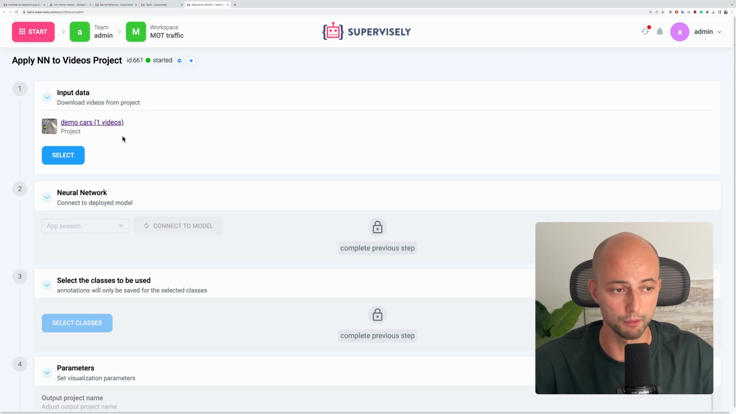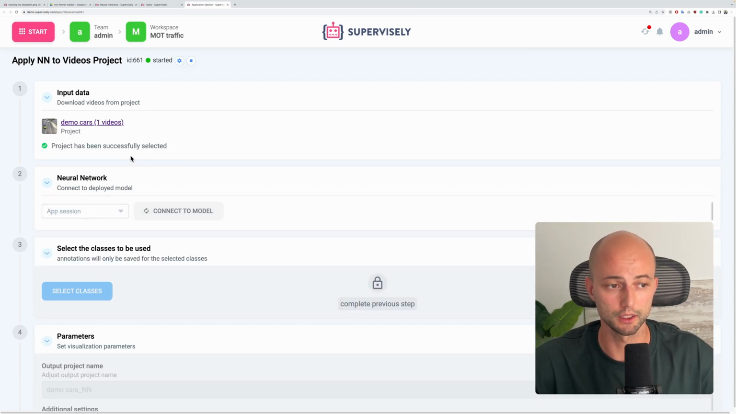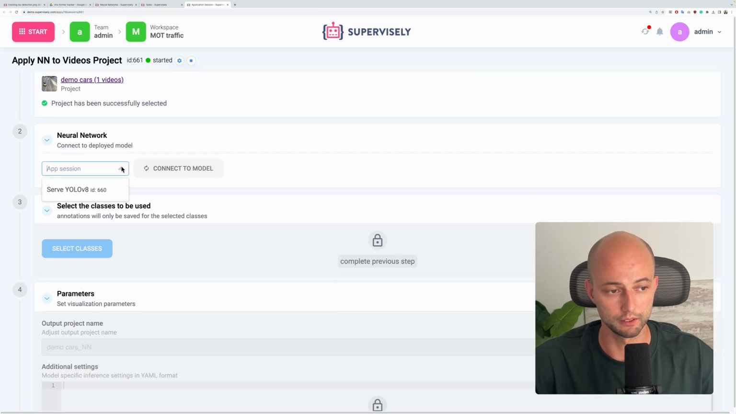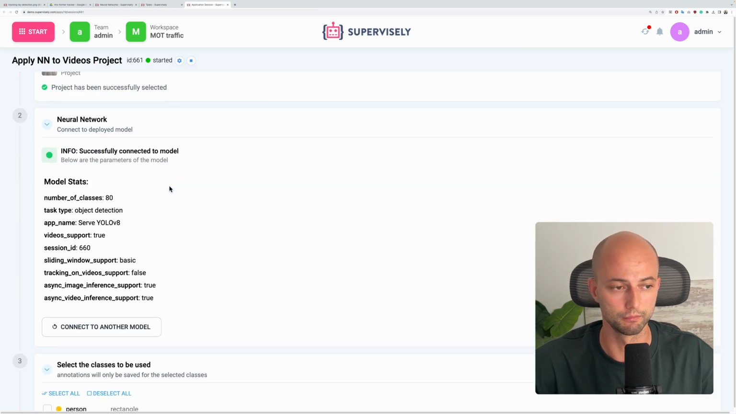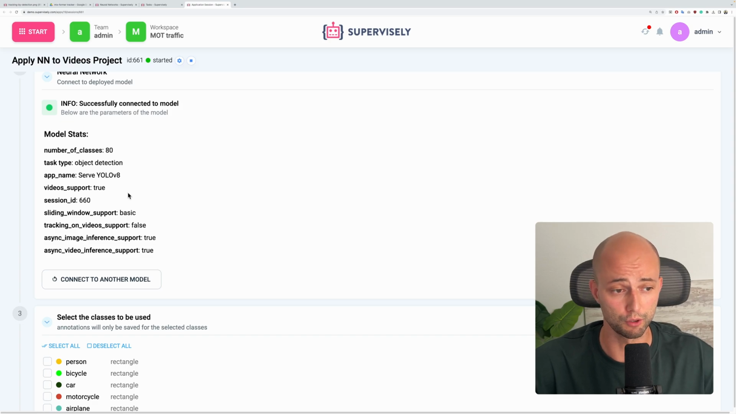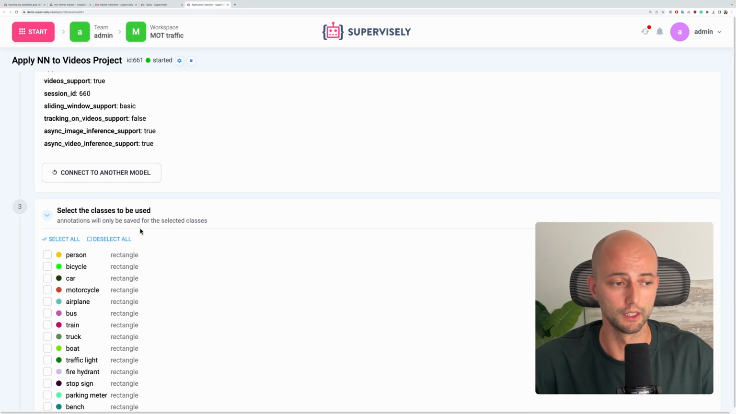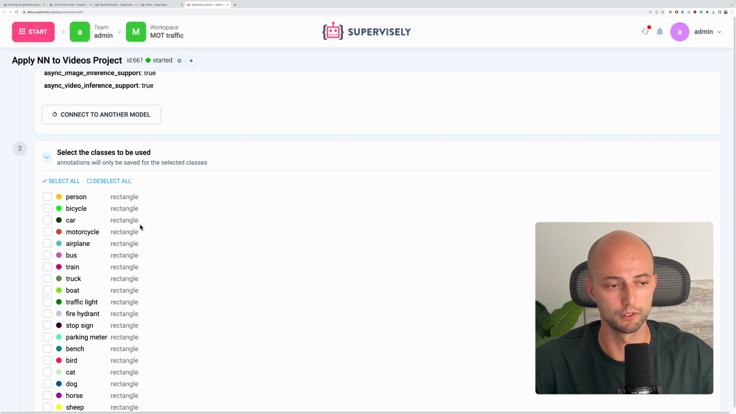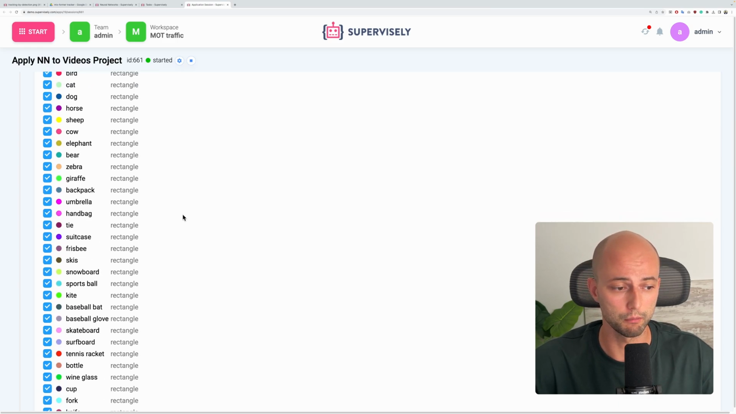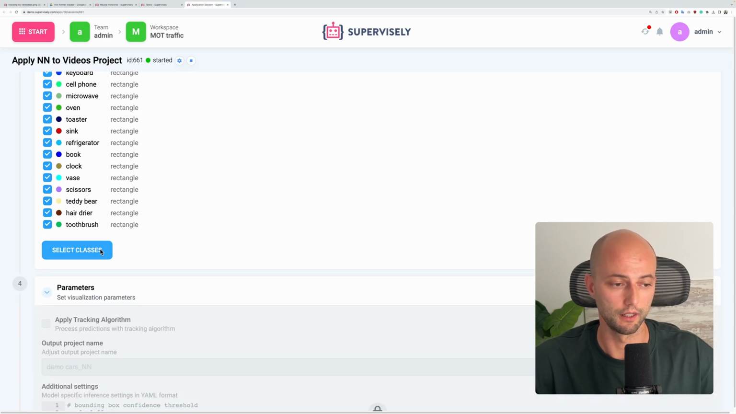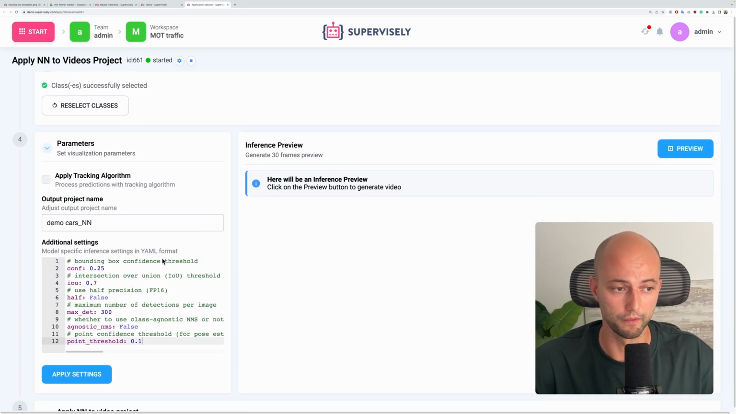Here we have our images. Let's press the select button, and on the next step we need to connect to one of the deployed models. In my case, I deployed YOLOv8 a few minutes ago, and I will connect to it. We see some basic information about the connected model. On the next step we see the classes that the model can predict. Let's select all of them and go to the next step.